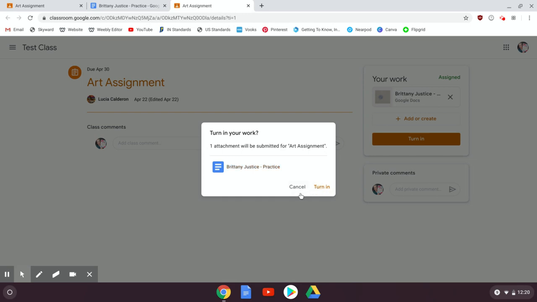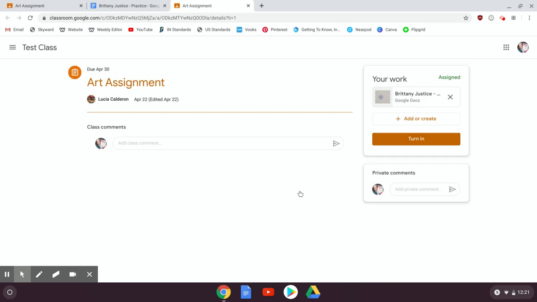Now I'm going to click cancel because I want to show you one more way that you can add an image to your Google Classroom assignment. So I'm going to click cancel. Now from here, there's one other way that you can add an image to this assignment. Let's say there's no Google Doc and your teacher just wants you to attach your image.